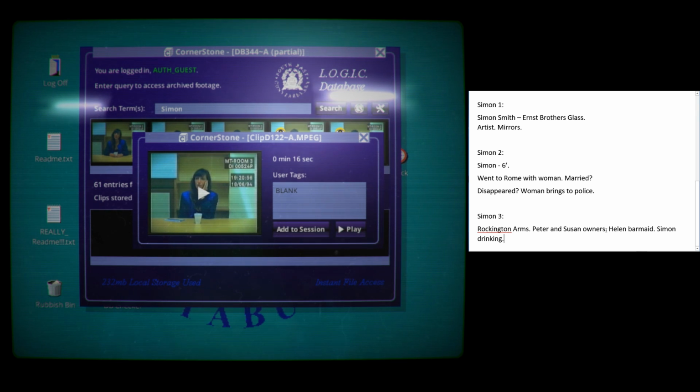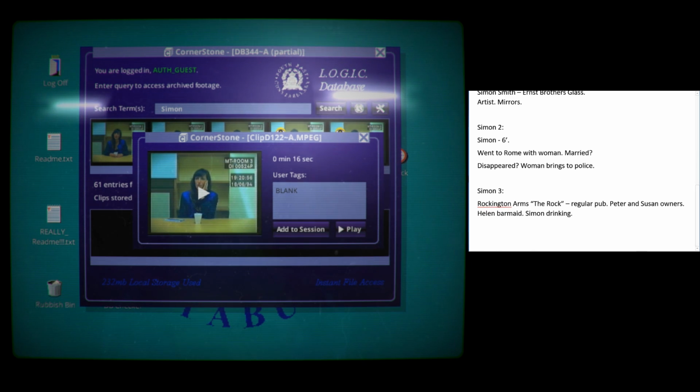So Peter and Susan were owners. Helen was a barmaid. So these are more names that we can search for. Was it the Rockington Arms? Or the Rock? The Rock. Regular pub. Okay. Simon 4.